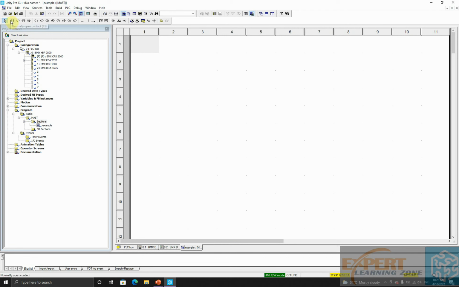So I will drop a normally open contact, I will drop a normally closed contact, I will drop a coil, so you can choose where to place the coil. We'll just shift it a little bit. Next, I will drop a normally closed contact, and then a normally open contact, and I will pick the horizontal line, I'll pick the vertical line.